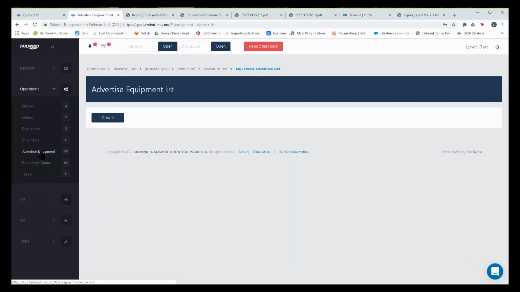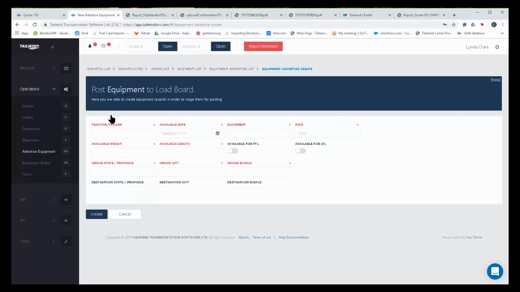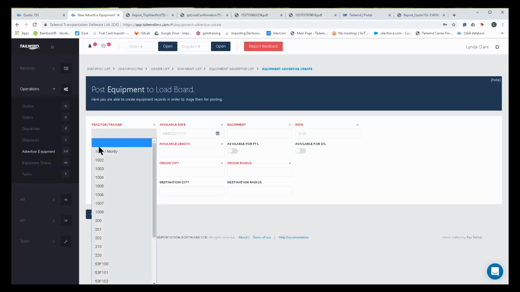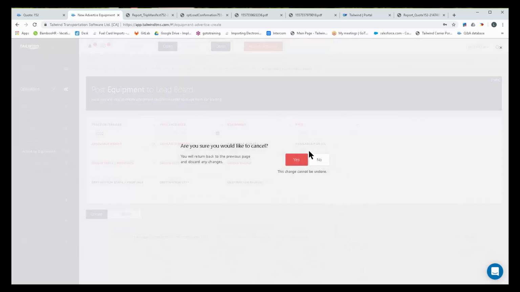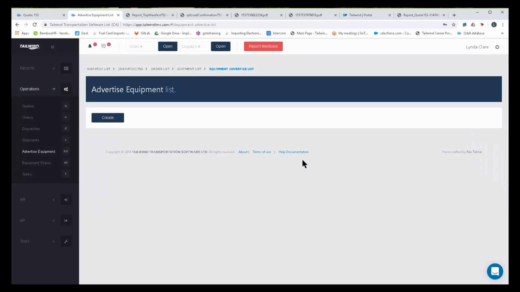You can advertise equipment on those load posting sites if needed. You get a truck stuck somewhere, you haven't been able to find a load for it, you can certainly choose the tractor that's stuck. You can say the available date, what trailing equipment they have with them, and then post it out to those load posting sites, allowing all those freight brokers to call you with a load.